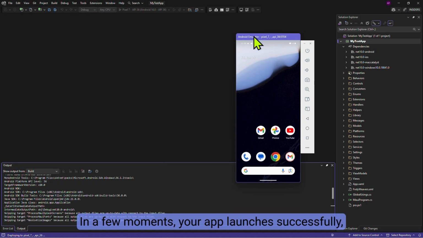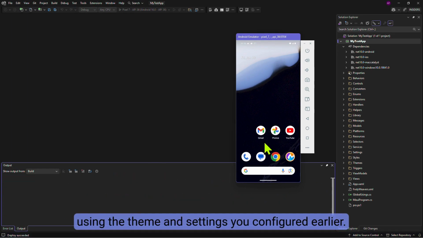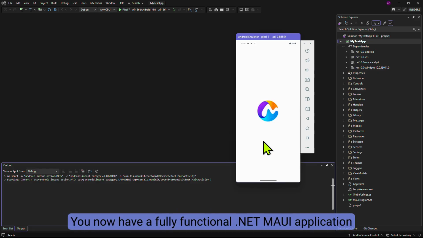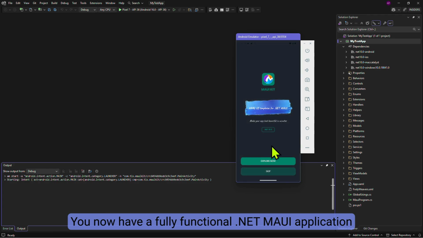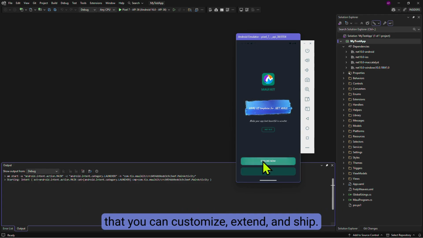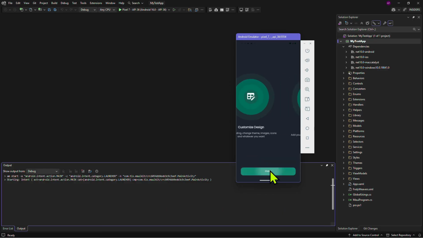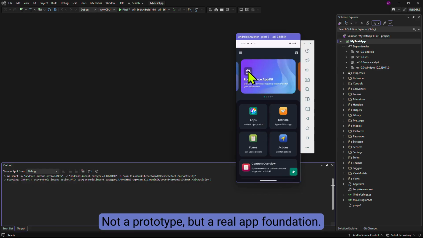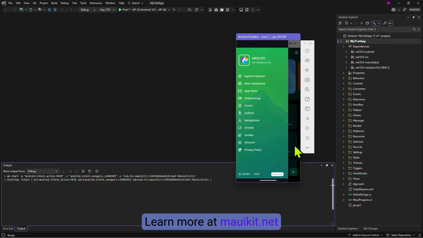In a few moments, your app launches successfully, using the theme and settings you configured earlier. You now have a fully functional .NET MAUI application that you can customize, extend, and ship. This is your starting point, not a prototype, but a real app foundation.